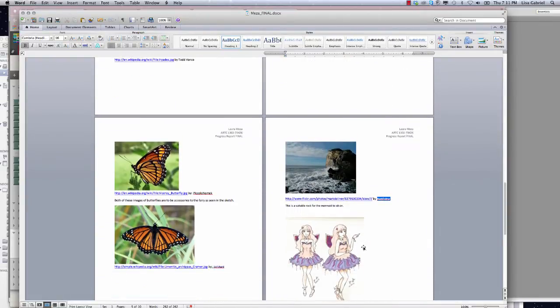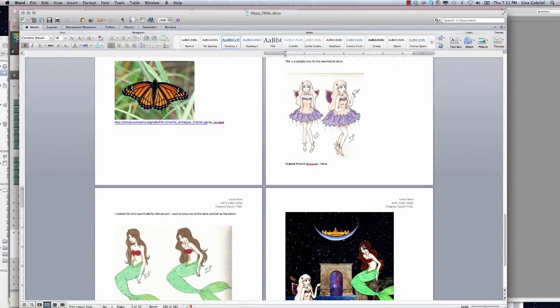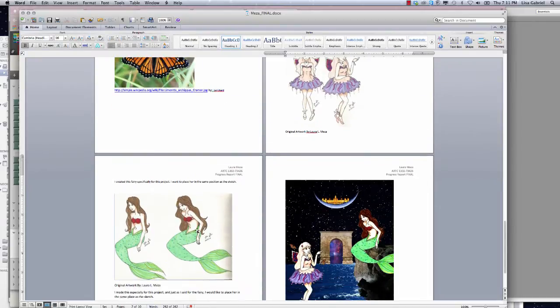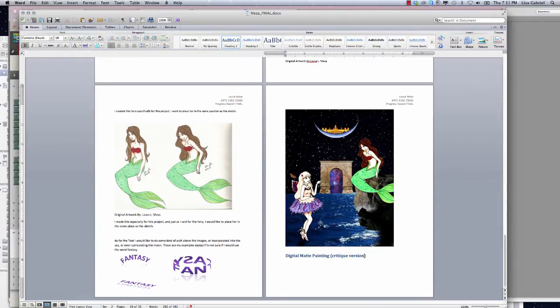and then all of the web citations for those images. Okay, this was hers. Now as we scroll through here, she has some other things she's talking about. She did some original artwork, and she's talking about how she's going to bring that eventually into her matte painting. Then on this page over here is the piece that you submit this week for the critique for your peers.